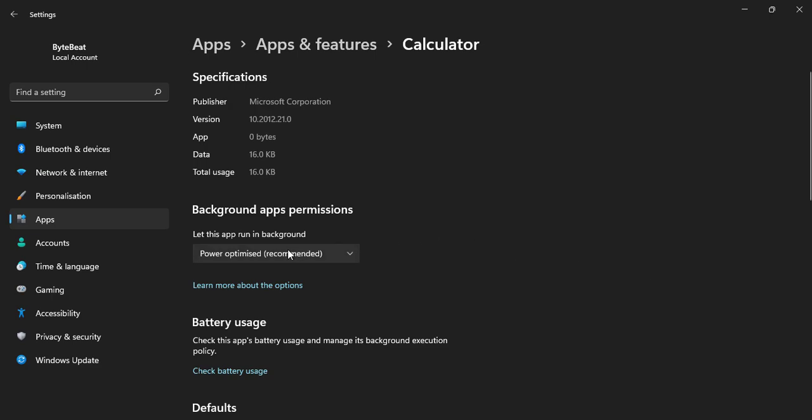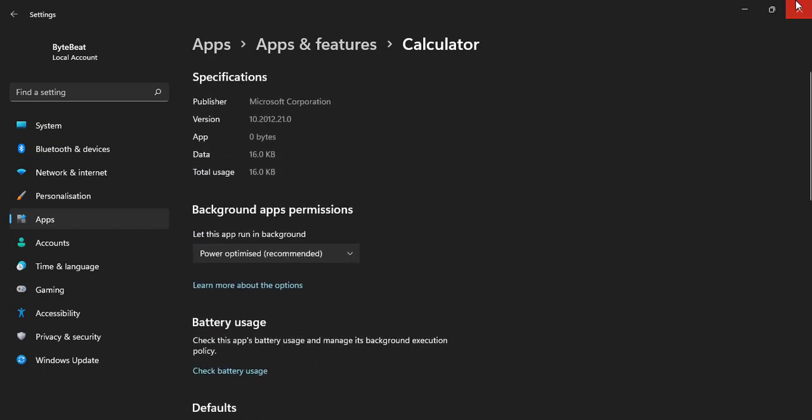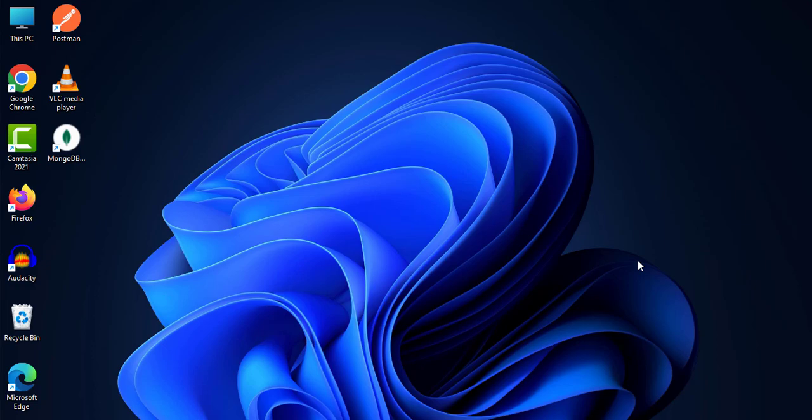In here you can see background app permissions. Tap on this drop down menu and it is set to power optimized. So you can choose it to never or choose the power optimized option, and you can check the battery usage from here for that application also. So you can do that for every app you don't need to use.